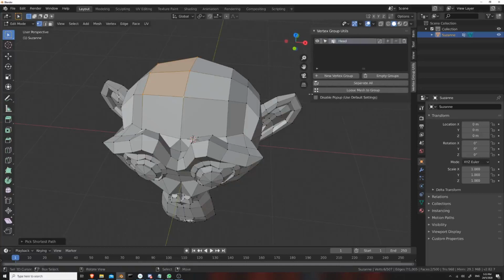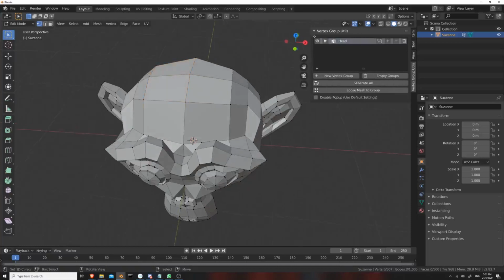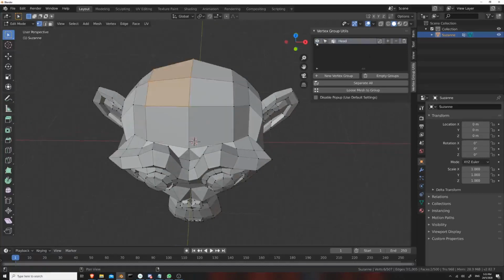After you created the vertex group, what you can do is hide and unhide or select and deselect. If I press this, it's going to hide the vertex and unhide the vertex if it's hidden. But if I turn on face mode and I try that again, it's going to hide the face instead.